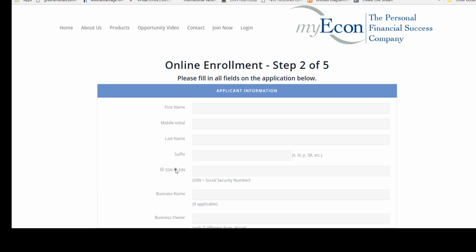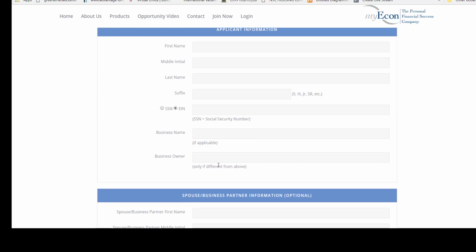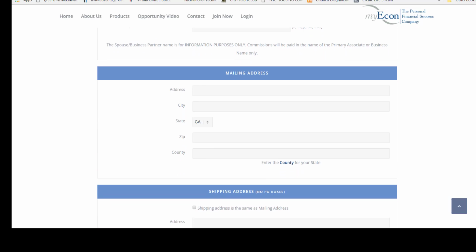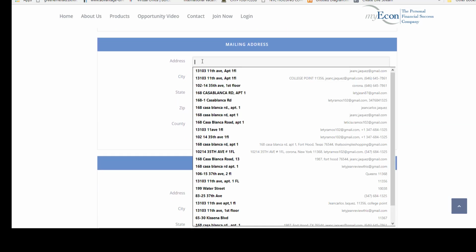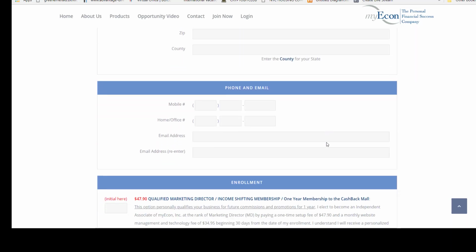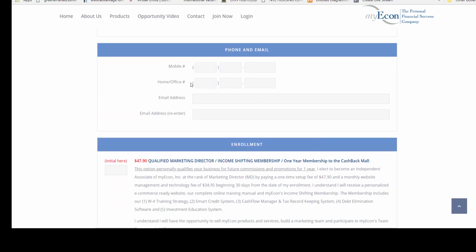If you have a company, then you do an EIN, company name and all. You can include your spouse information if you want to, your mailing address where you live, and if you live in the same place as your shipping address, just check mark this right here. Scroll down, put your phone number, your email address, of course, a good email address.